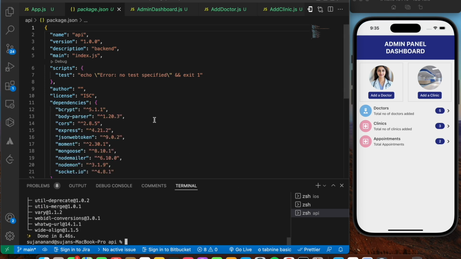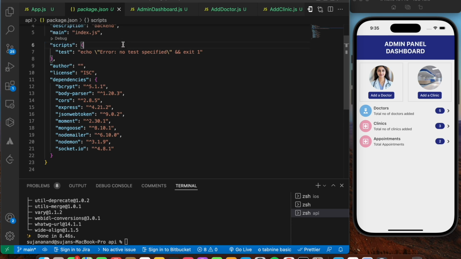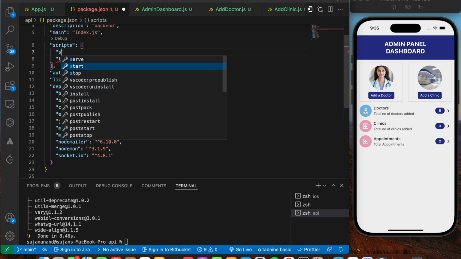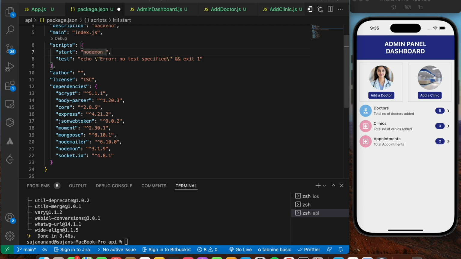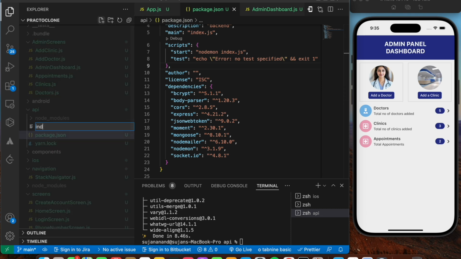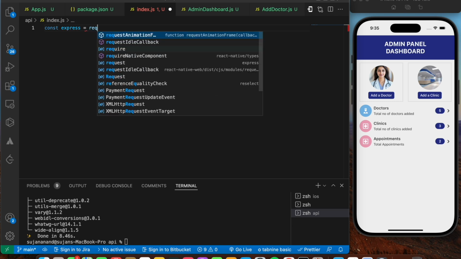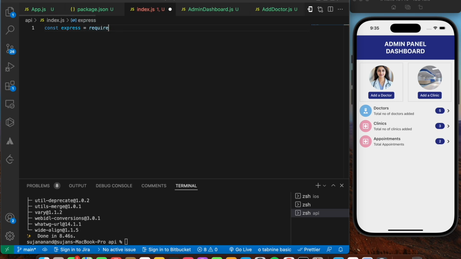There you go, all of the dependencies have been incorporated inside of your dependencies object. Let's also write our start script. That's going to be nodemon index.js. Save. Let's create our index.js file and import the required things. Here, initially I'm going to say const express is equal to require of express.